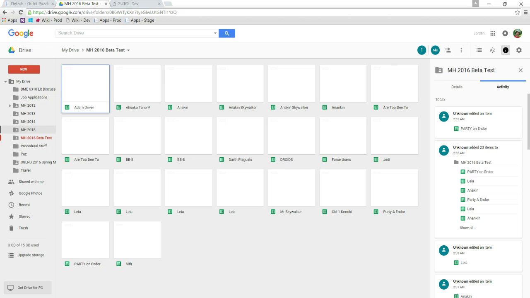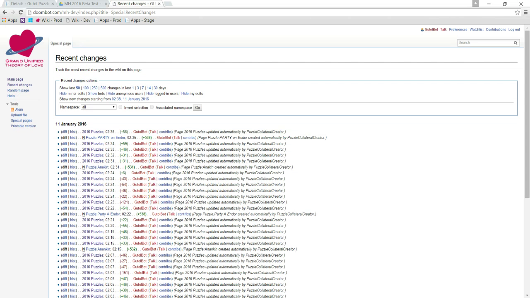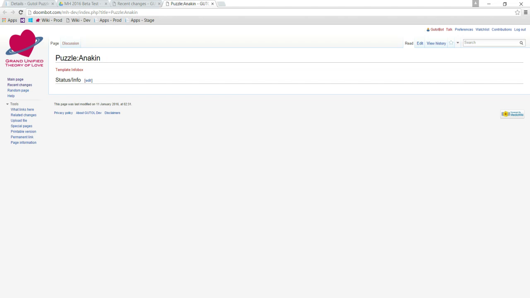We also have a team wiki where we create puzzle pages and a summary page. This is a test wiki that I'm using so that I don't spam our real wiki, but I can give you the basic idea of what's happening. So you'll see a lot of updates here from the examples that I was going over. If you click on Puzzle Anakin, for example, you'll see a puzzle page. This isn't exactly how it would be formatted on a real page, but this is the basic idea.